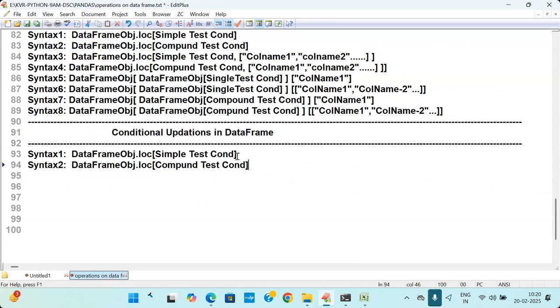First, comma, you will write the column name. Close it. Is equal to expression. So once this condition is satisfied, the column name you are going to use is updated with your value. Here you will write the column name is equal to expression.